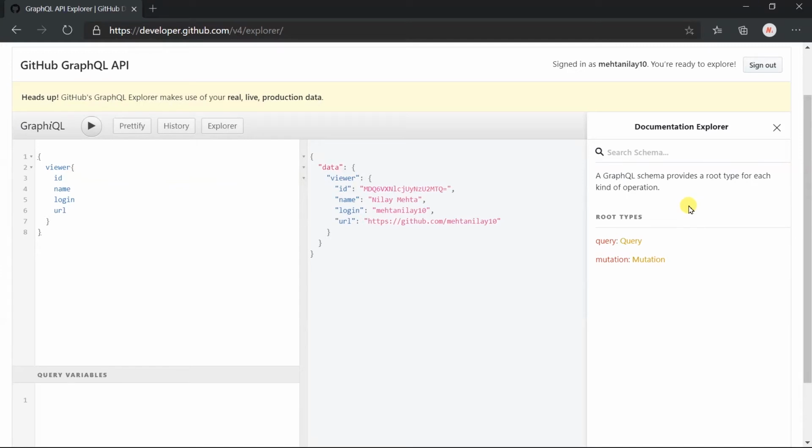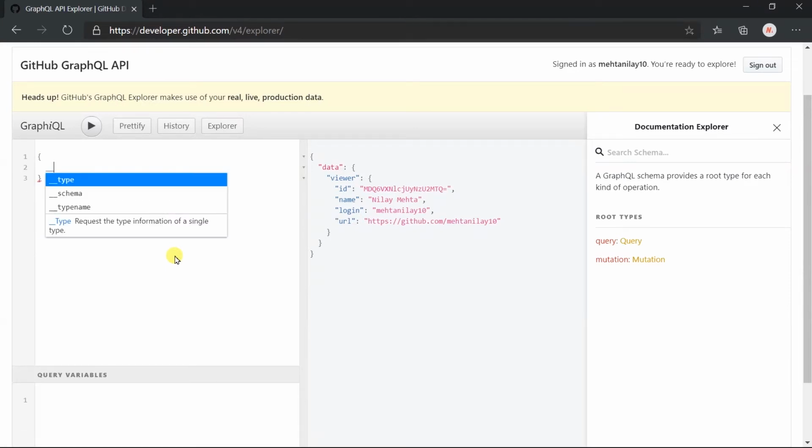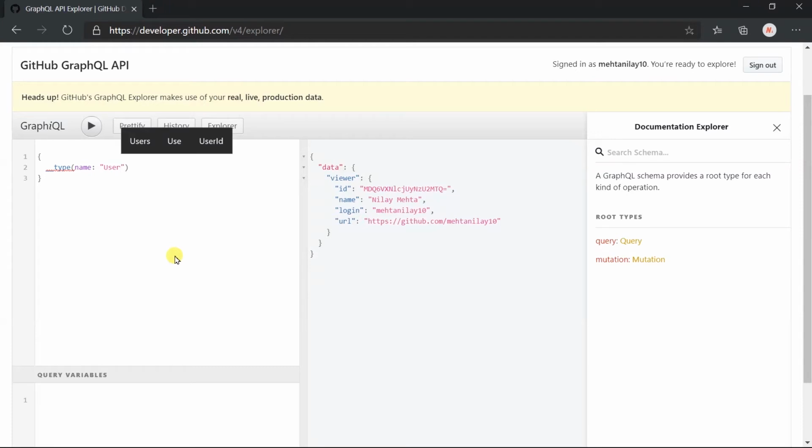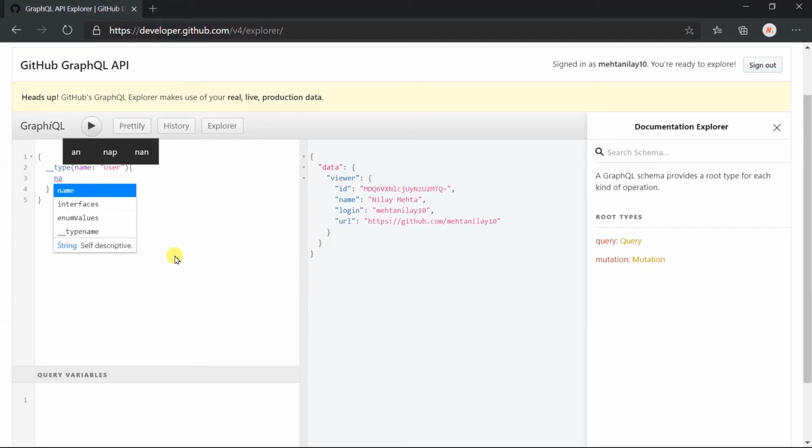All reserved field names start with a double underscore. That's why it's not suggested to prefix your own fields with a double underscore. The type field is used to obtain the details for a particular type. In the argument, we need to specify the name of the type for which you want to obtain the details. Here I am going to obtain the details for the user type. Note that the name of the type is case sensitive. For now, I am going to obtain just the name and the description only.